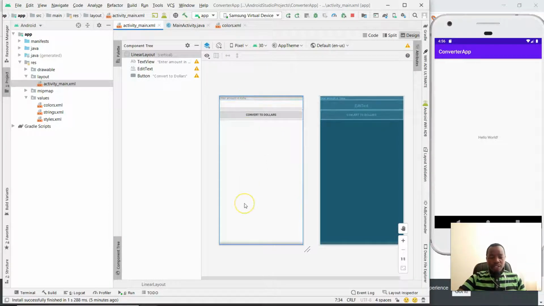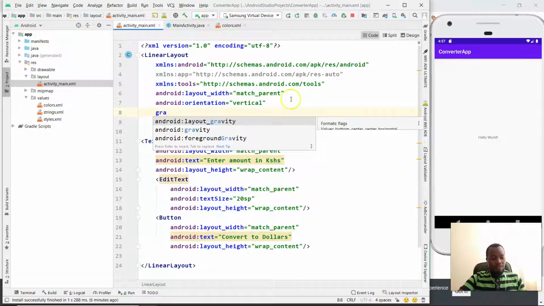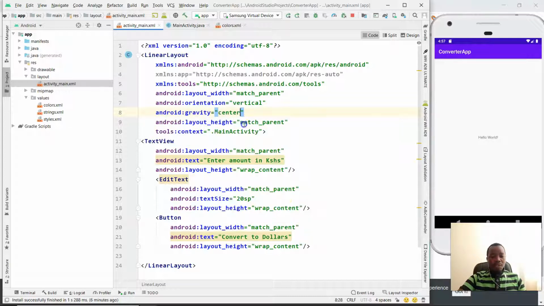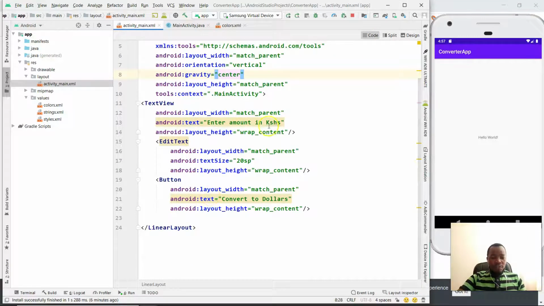So I need to push these two to the middle, all of this to the center. So I need to go back to my code and right here, specify the gravity. Gravity, not layout gravity. Gravity, and put it at the center so that everything moves to center, both vertically and horizontally, and you can see that. We're almost there. Now, we have the place to enter the amount in Kenya shillings.